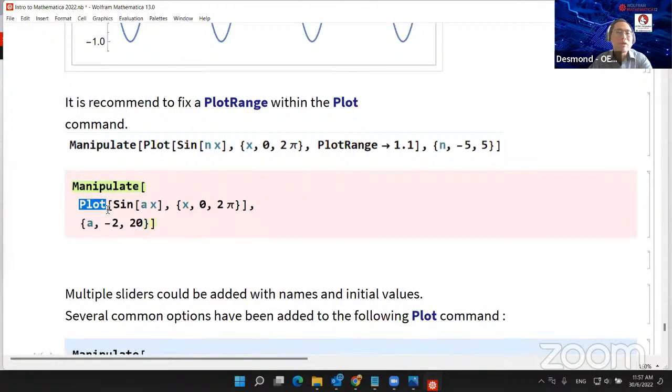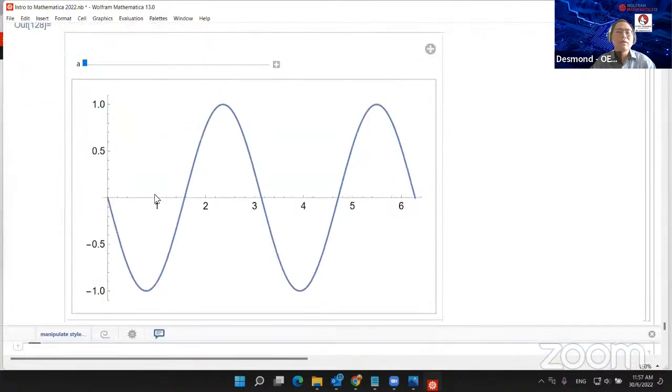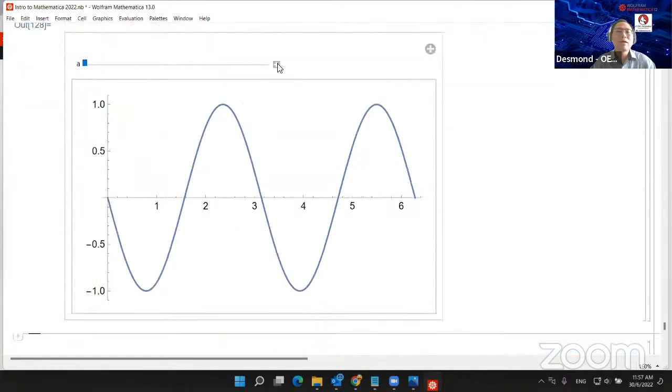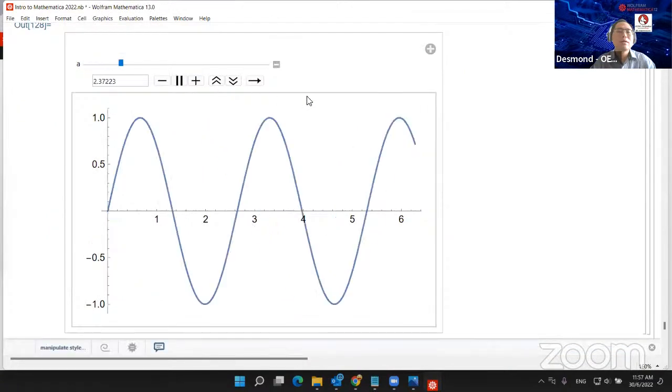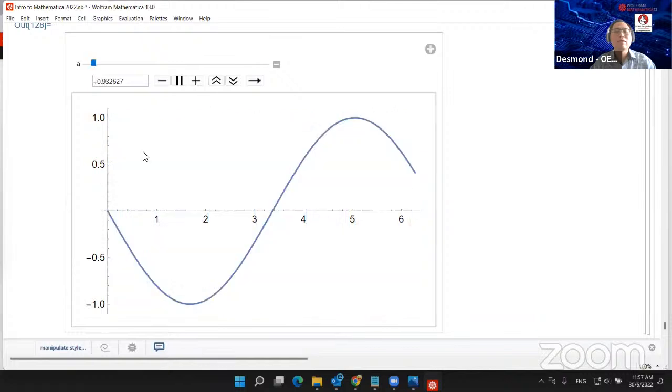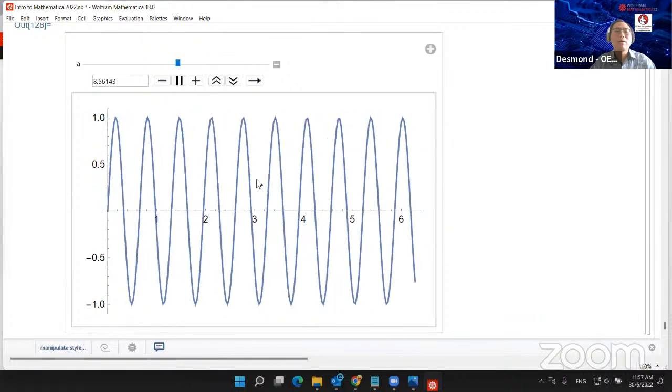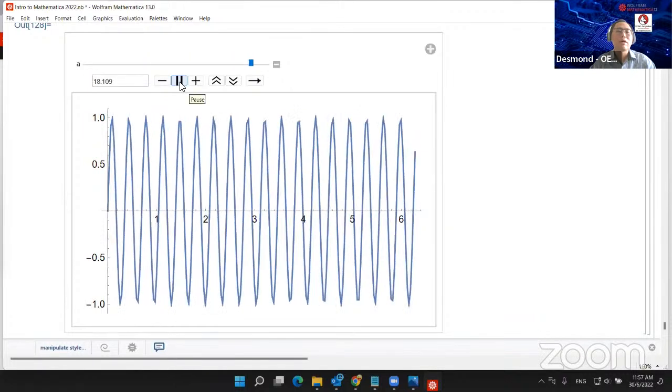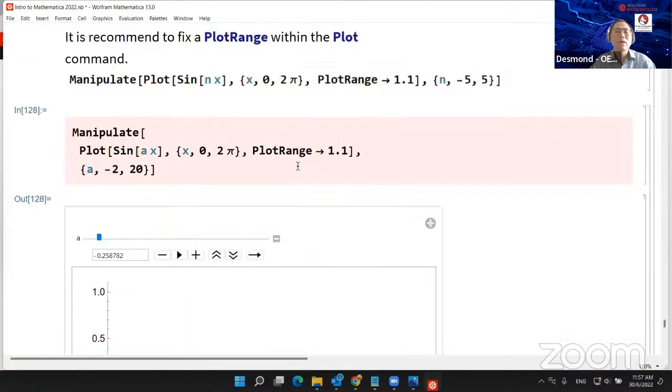This is a Plot function. So for the Plot function, I want it to include a PlotRange. So I put a PlotRange inside here, -1.1 to 1.1. If I Shift-Enter again, now if I open this one and let it run, you'll see the scale will never move so that you can see the curve in a better way. It won't flicker around, right? So this is how we use the PlotRange inside Manipulate.